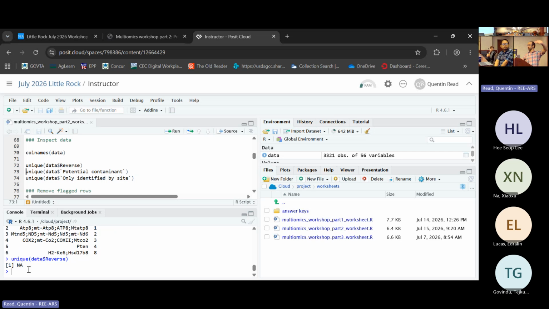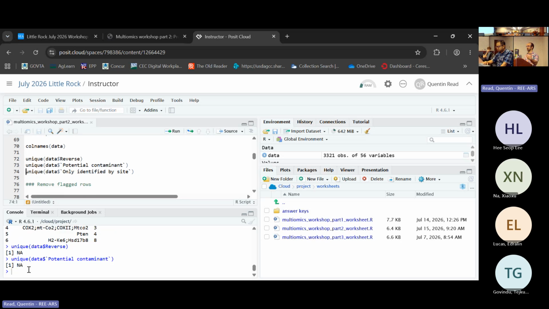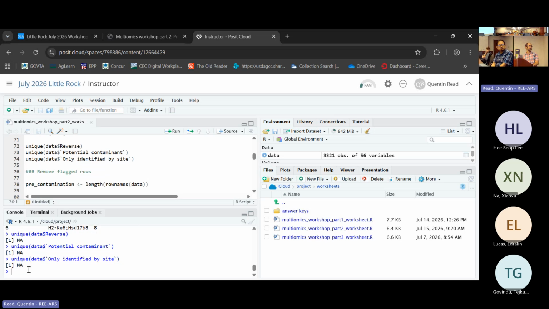But we're just going through the steps of what you would do to remove them, since you probably won't get such clean data in reality. So this is what you would do. And then for potential contaminant, let's run that line to look at anything flagged there. Again, we get only missing values. Nothing is flagged as a potential contaminant, and the same for only identified by site. Again, it's all clean already, I guess.